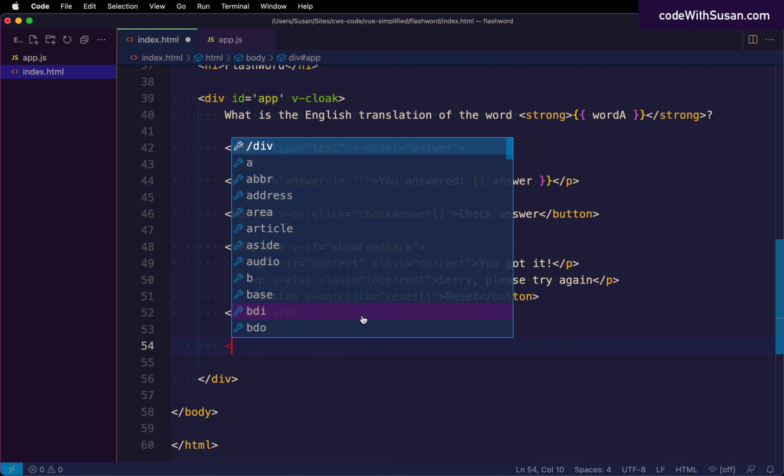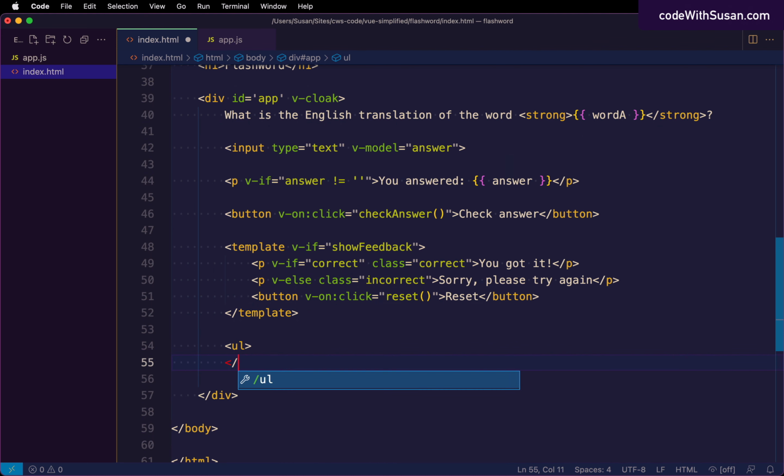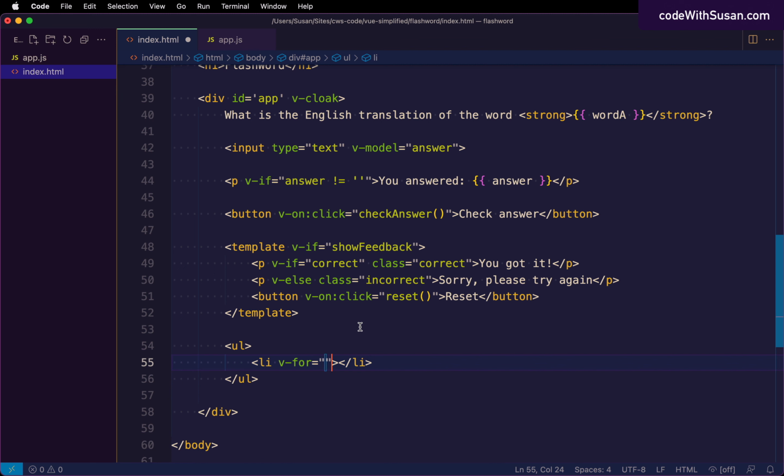And what I'm going to do, I'm going to set up an unordered list element. And then what I want to do is for each of those words, I want to display a list item with the word. So within this list item, I'm going to add the v-for directive. And I'm going to first come up with an alias that is going to represent the current element we're looking at as we iterate through this array.